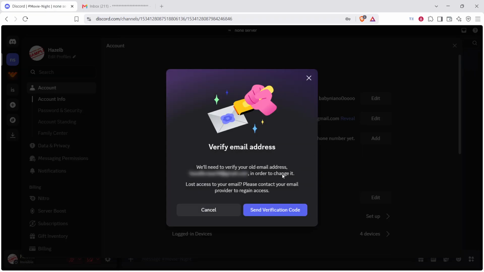Click the Send Verification Code button to have Discord send a verification email to your inbox. Check your email for the message. It usually arrives within a minute or two. If you don't see it, check your spam folder.